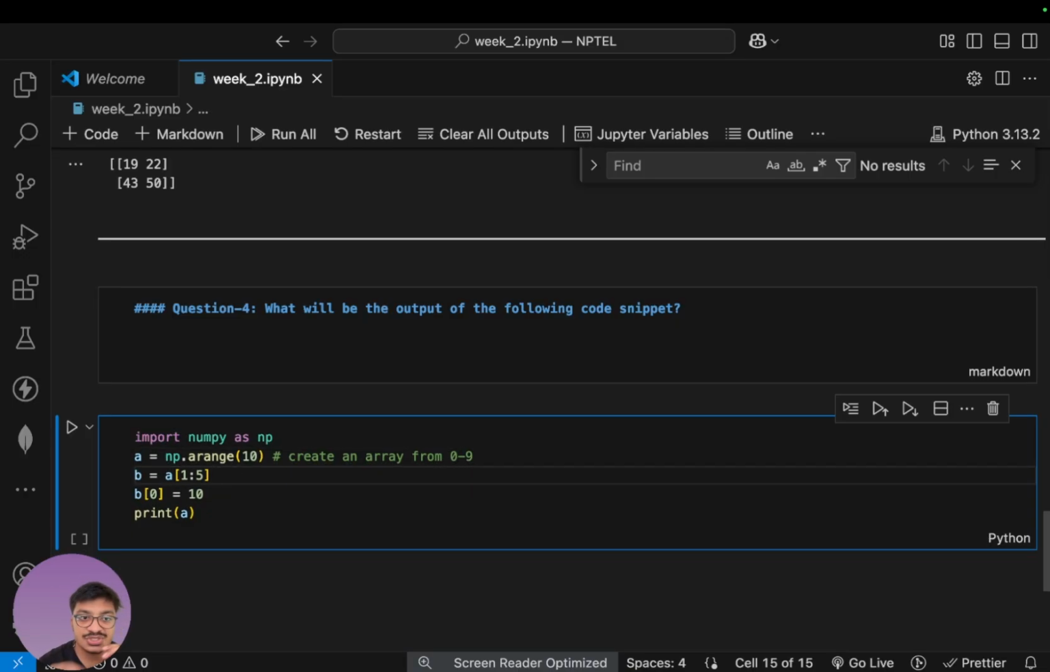What this does is slicing. It means we'll get the values starting from 1 going till 6. So this will give the values 1, 2, 3, 4, 5. Since it's going till 6, it will not consider the value at the 6th position. Oh, my bad, it will go till 4. Now we are just taking the value at B[0], meaning the index, the value 1, and changing it to 10.